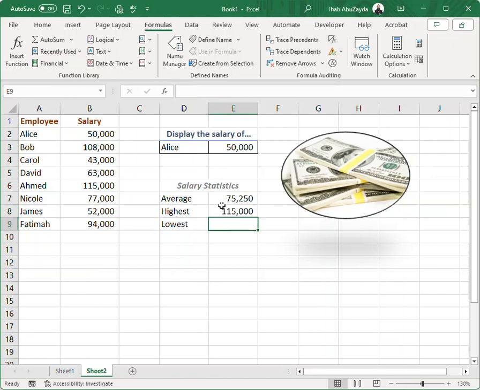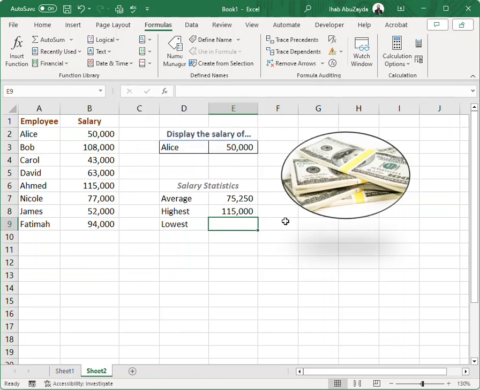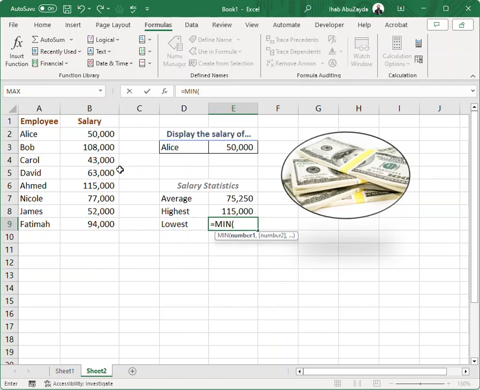And the lowest salary, just like we did, you can either type it in or you can find it under statistical functions. But let's go ahead and type it in. So I'm going to type equals MIN. Again, you can double click. And you can pass it the range as we did before.